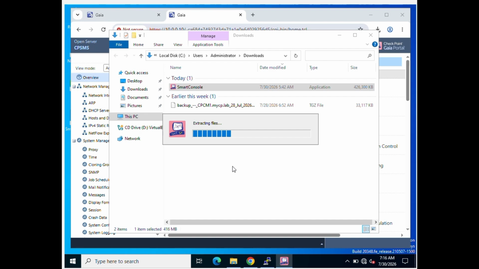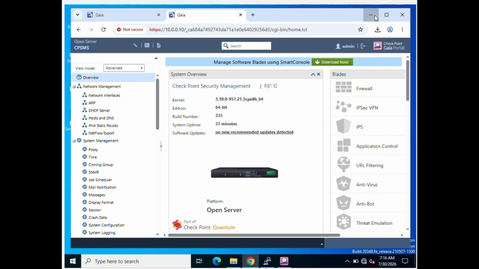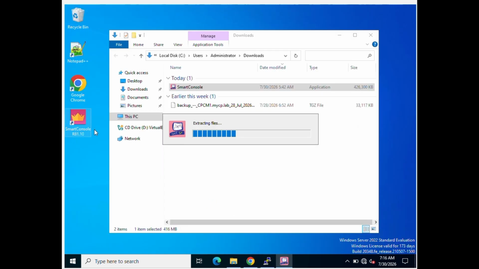I have already installed it, so I will not install it once again. For the sake of time, I will cancel it. I think it should cancel by itself, because this machine already has Smart Console installed. If you see, we should get a pop-up saying the installation is not possible because I already have the Checkpoint software.